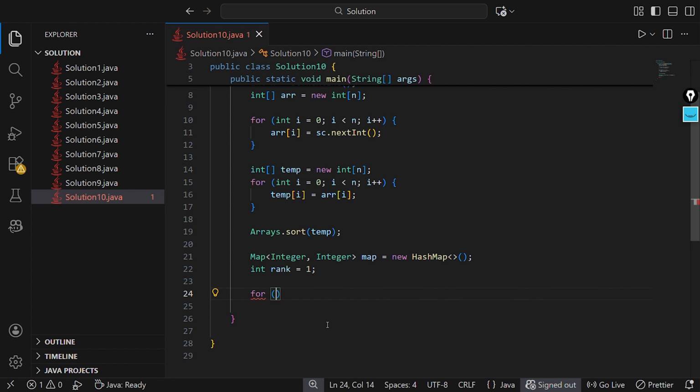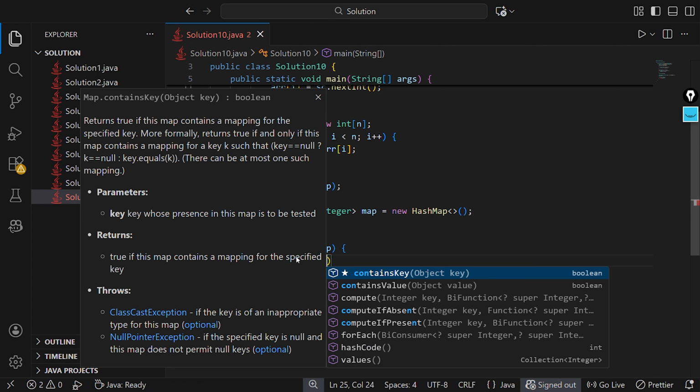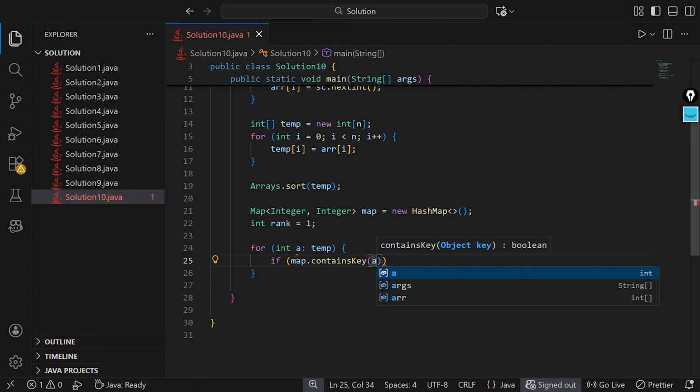Now we are going to traverse the sorted array first. So int a in the temp array. We are using the for each loop, since there is no necessity of an index for traversing the array in the current scenario. Now at first we are going to check if this a is already present in the map or not. So map.containsKey of this a.